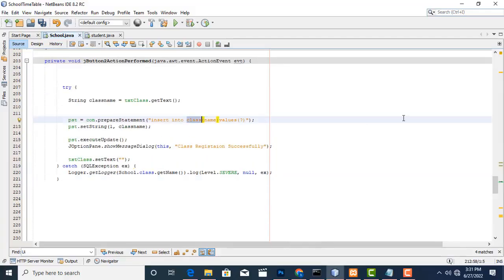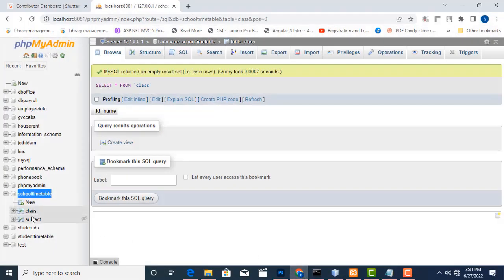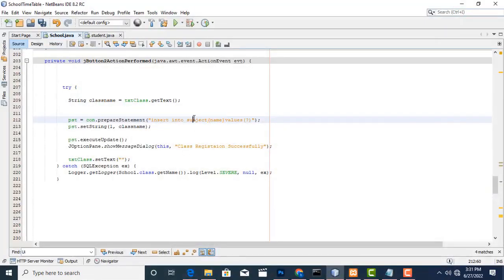Instead of class, we type subject. The table name is subject, here also subject. And write subject registration successful. Perfect. This one you have to receive.